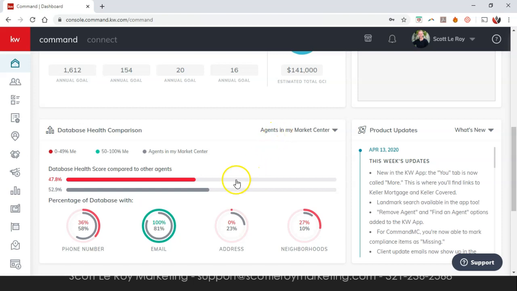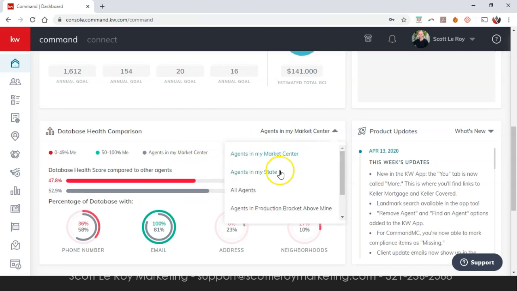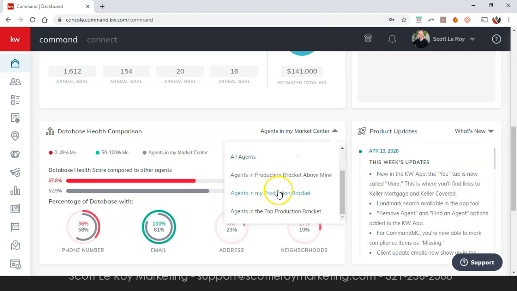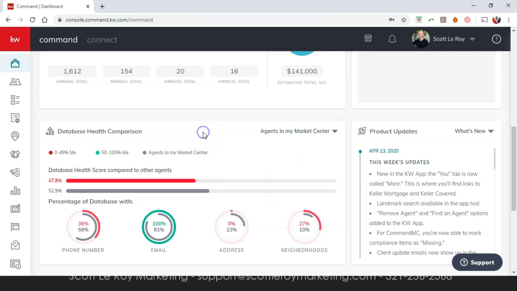Now you can actually see what your percentage is, and obviously the closer you are to 50%, then you'll be in that green on here. But you can also compare this to people in your market center, people in your state, all agents in production brackets above yours. You can see all these different items to see how you compare to everyone. Now on the right-hand side, this is one of my favorite ones.